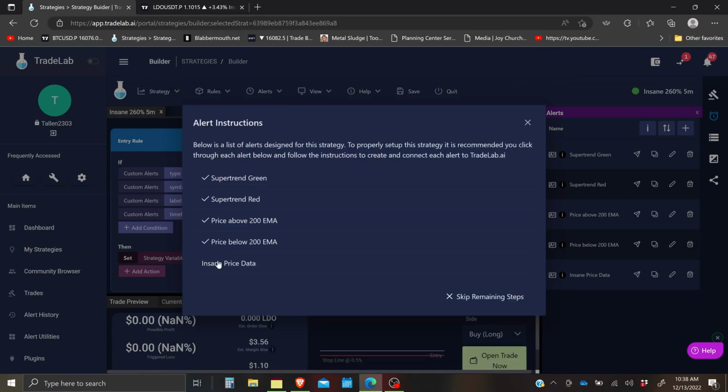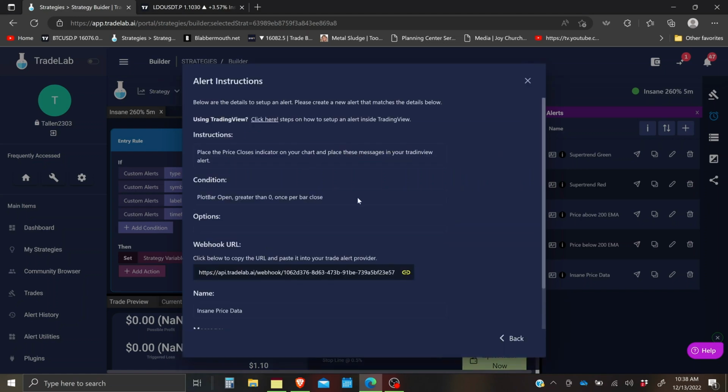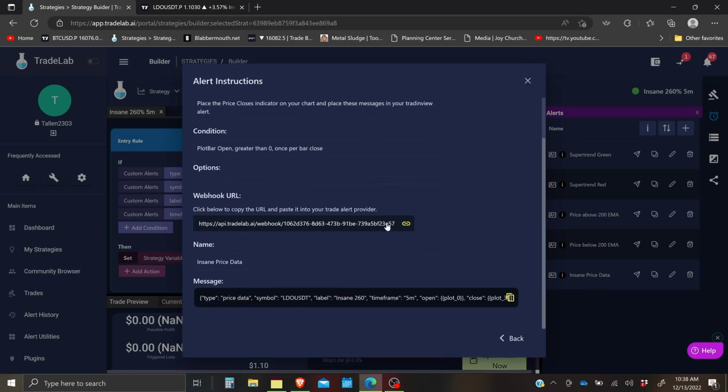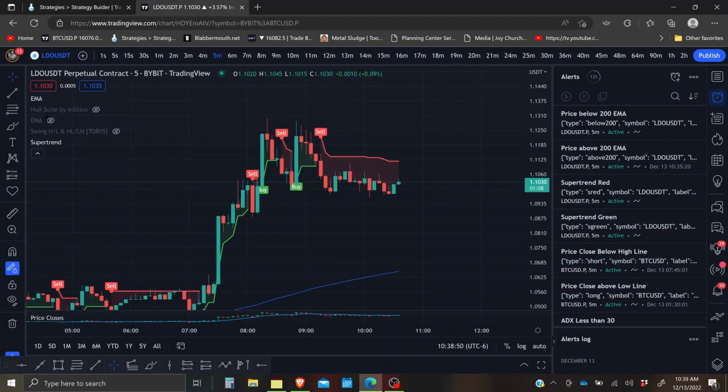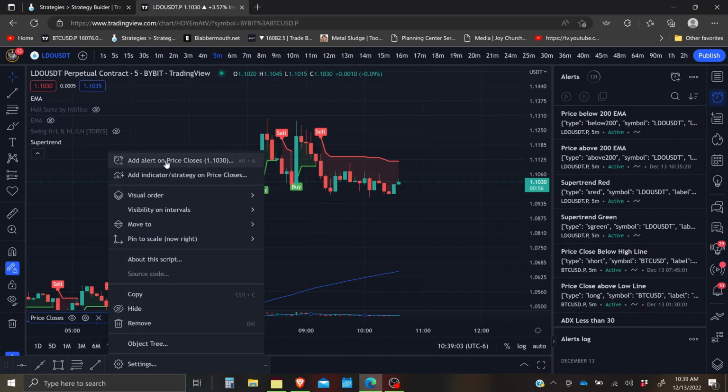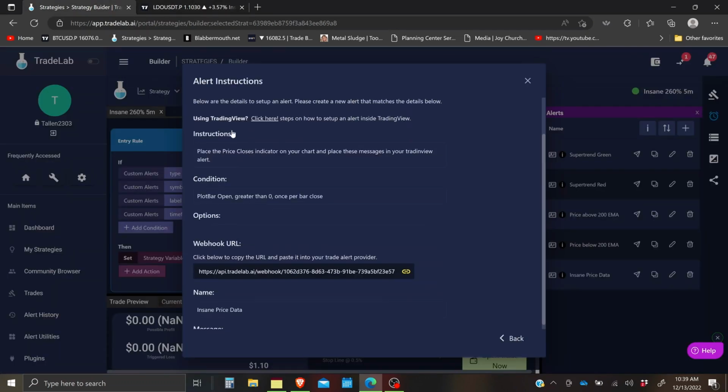So I think we established that we don't need the price data, but we'll put it in here right now just so we can watch it come in, or we may use it later. So you'll see this is a different webhook. See, this is why you want to make sure that you check every time. So we want to go to the price closes. Add an alert. And we established earlier that we want to use plot bar open greater than 0 once per bar close.